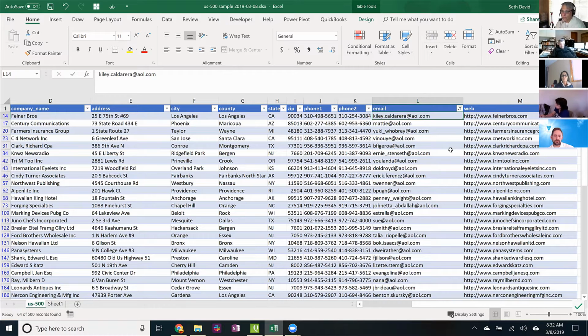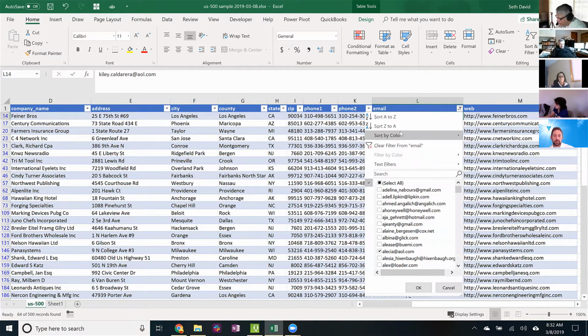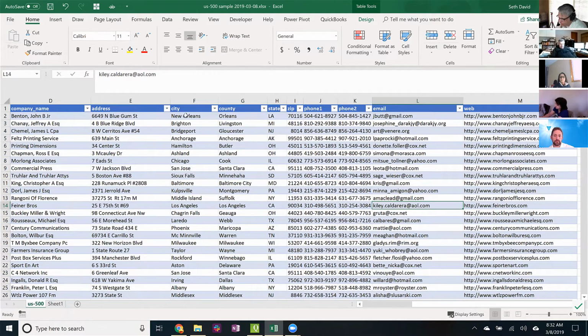Pretty neat, right? And then I can clear that filter by clicking the drop down again and choosing clear filter from email.